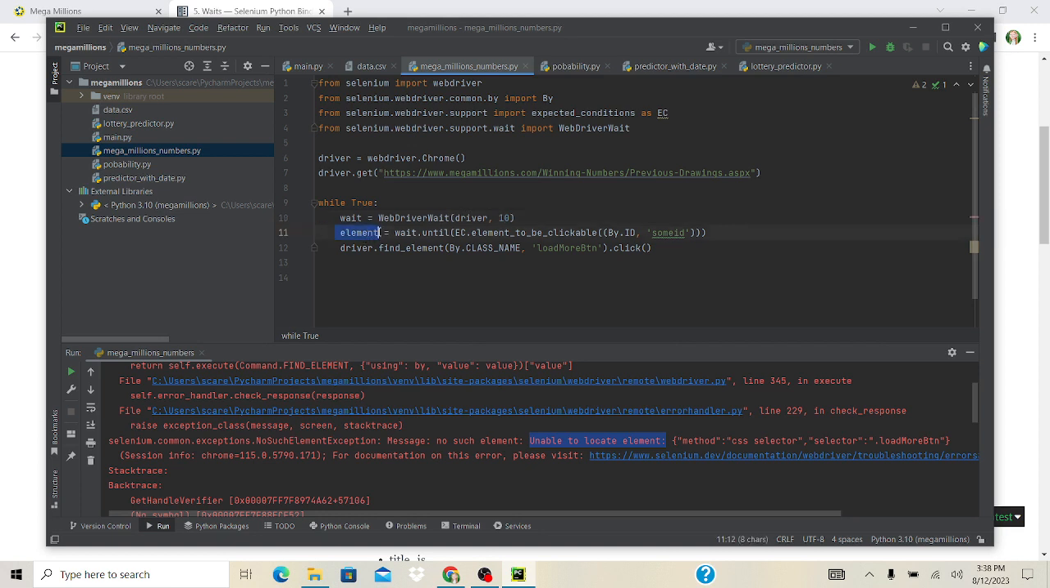And then element, that's the variable, wait until element is clickable. And then we just locate it, not by ID. In our case, we locate it by class name, and this is the class name. So let's just erase that. And instead of element, we call it load more button. And then it's supposed to click it.